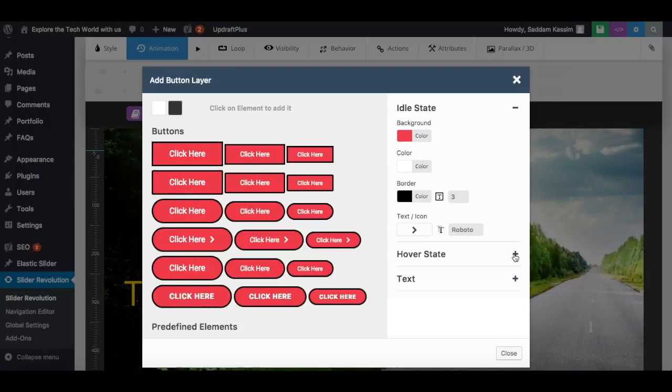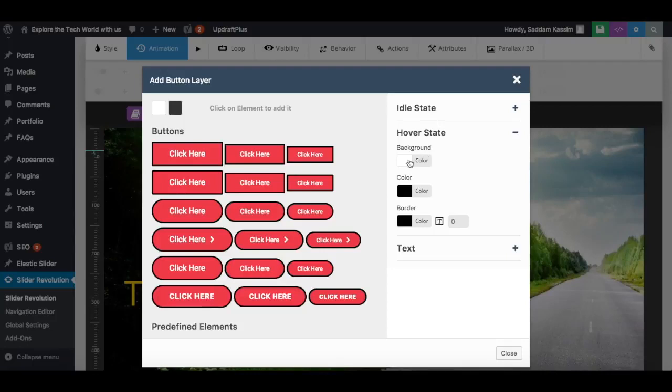Anyways, this is the hover state. Here you can also change the colors as per your need, like when someone hovers on this button, what should be the background color, what should be the text color or border color. So of course you need to try it by yourself. I'm sure you can easily do it. We just need to proceed.